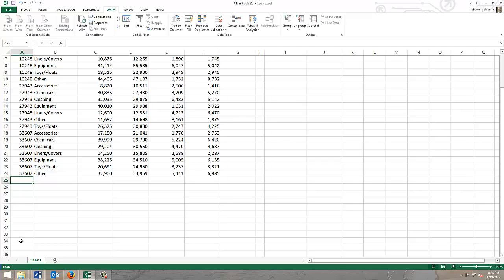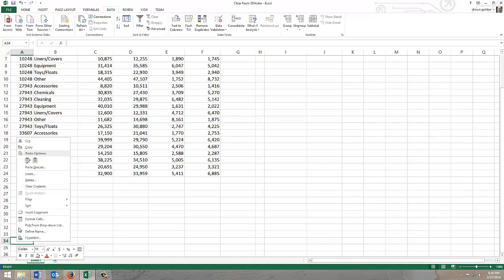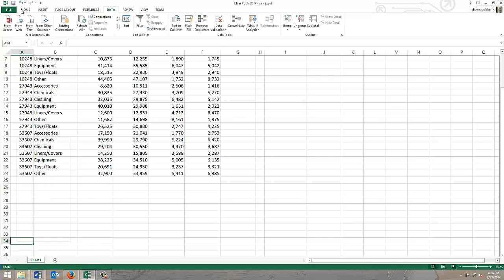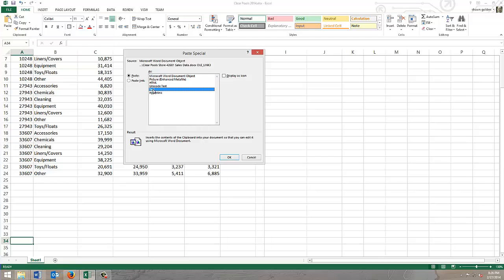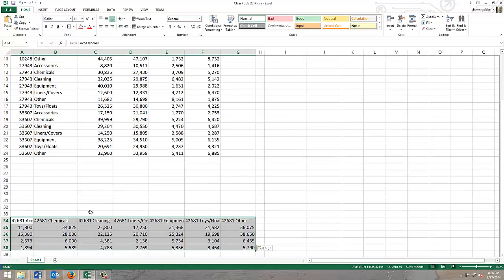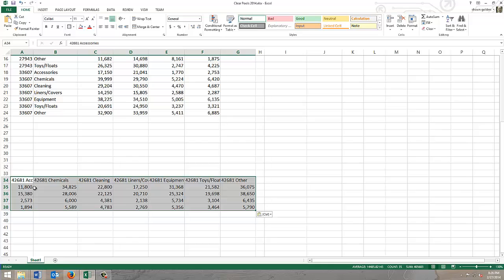they want us to paste this down in row 34, and you'll see why here in a second. So I'm going to paste that, go to paste, and I'm going to select paste special. I'm going to paste it as text. And I'm doing it down in 34 for a reason. You'll see why in just a moment. So I paste that down there, and that pastes the table from the Word document.